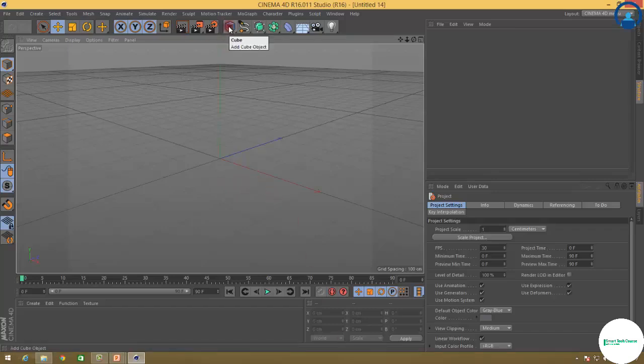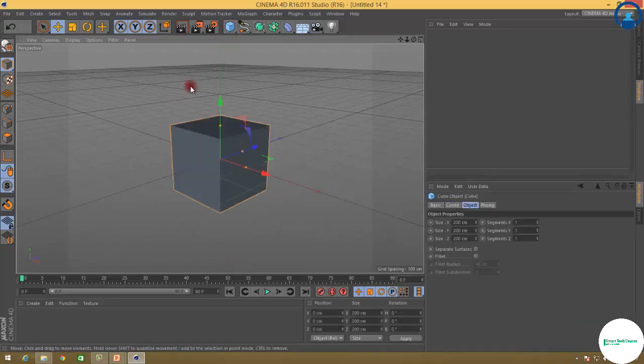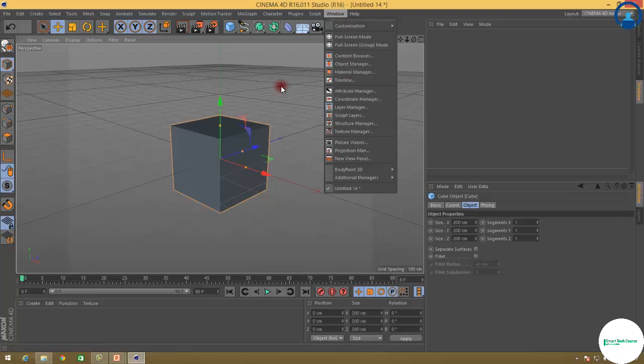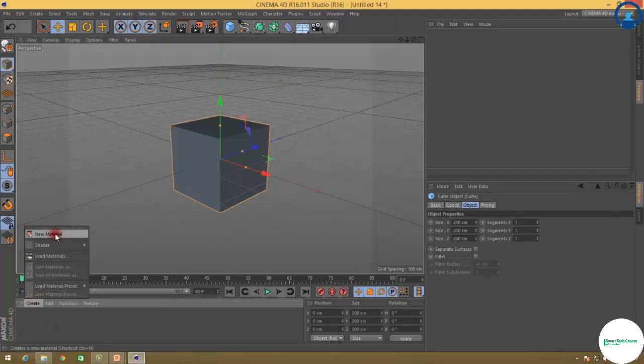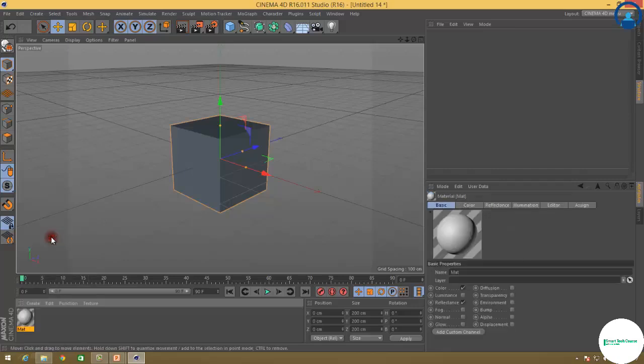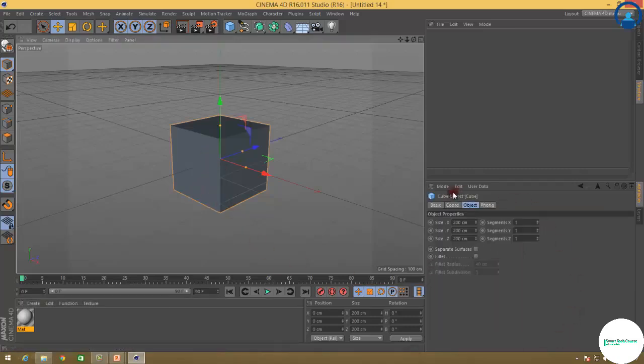I create a small cube over here. You can see whenever I create this cube, all properties of this cube appear inside this attribute manager. So I can modify this cube by using the attribute manager. Now I want to create a material or texture for this cube. So either I can go inside window, material manager, or I can click over here on this create option and create a new material. It will create a very flat material for me, and you can see all these material properties appear inside the attribute manager. So I can modify this material according to my needs. But whenever I click on this cube, it shows me the cube properties.